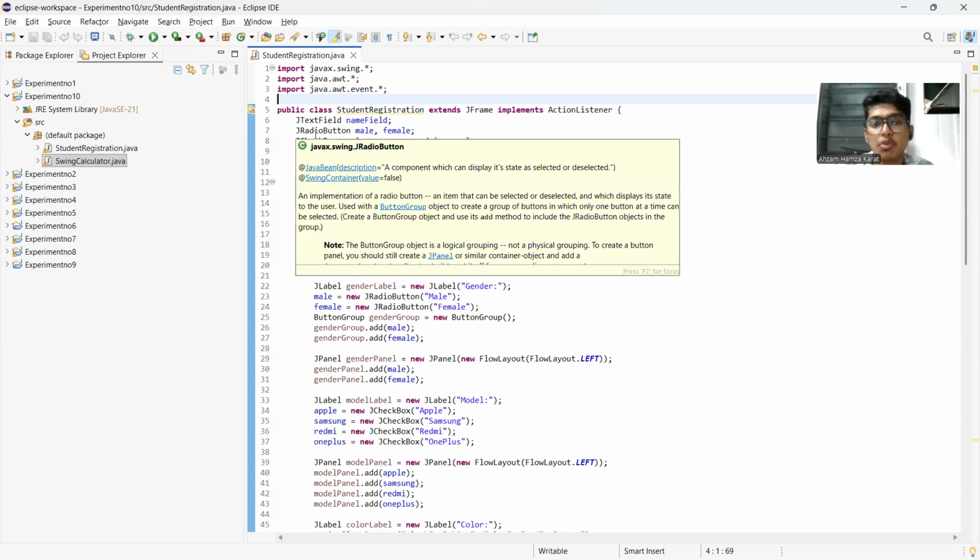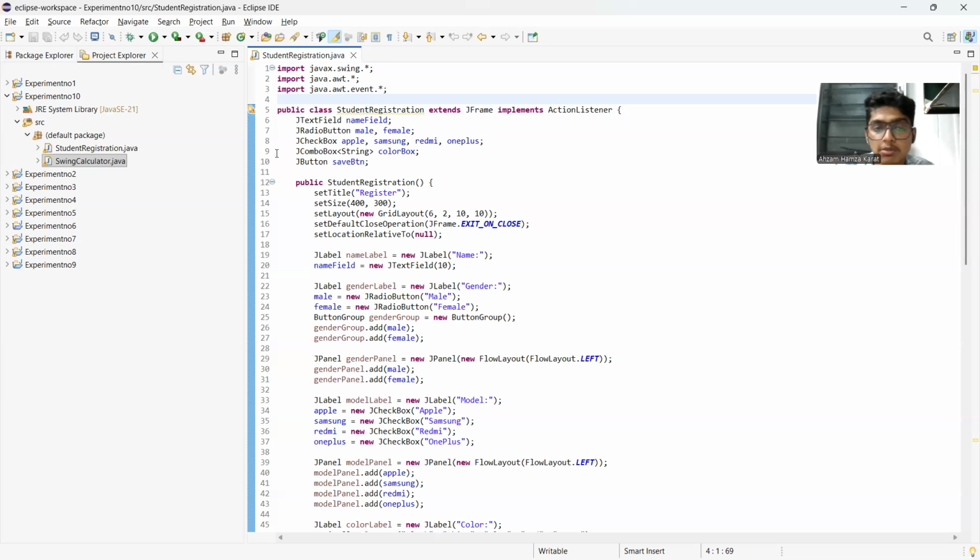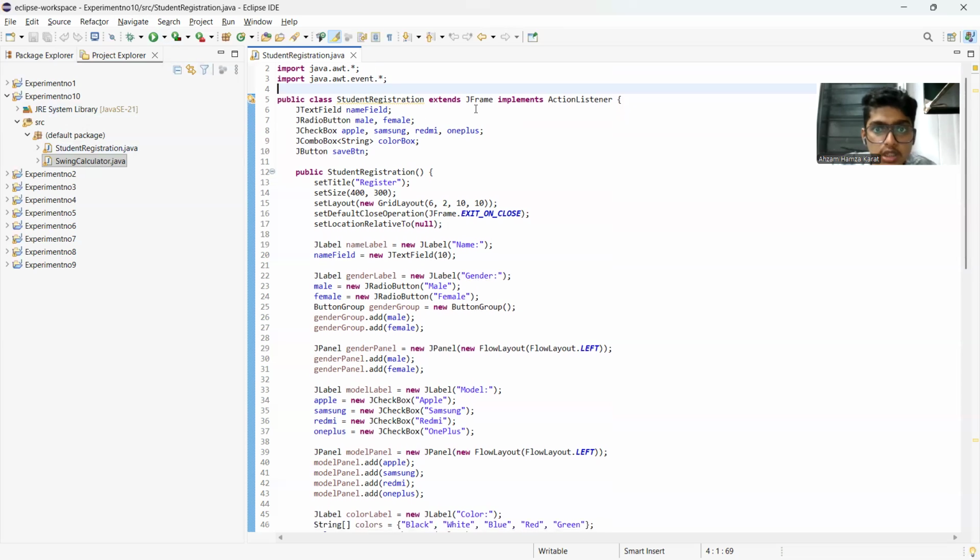The main things we are using are JFrame, JTextField, JRadioButton, and JCheckBox. These are all the main things we are using in this. So the code is here. The JFrame will implement the display, and the JTextField will be used for the name field, which we should write.